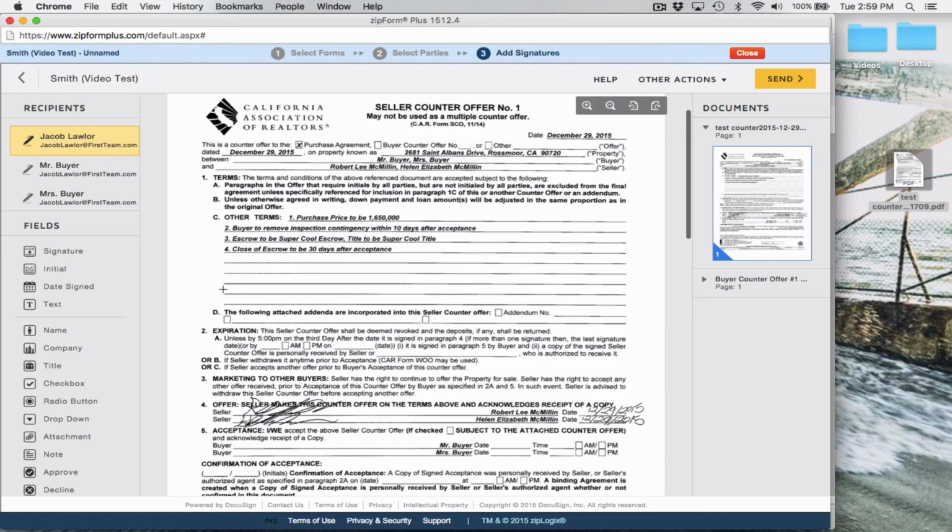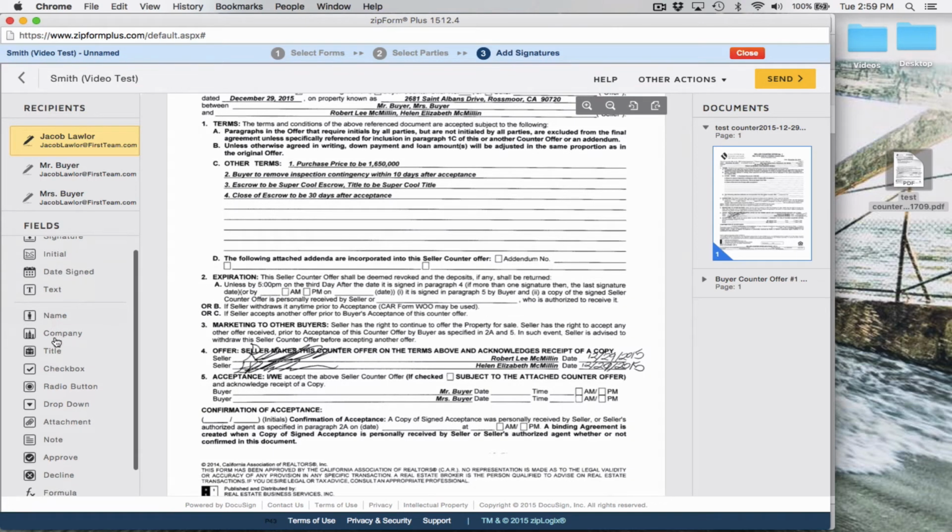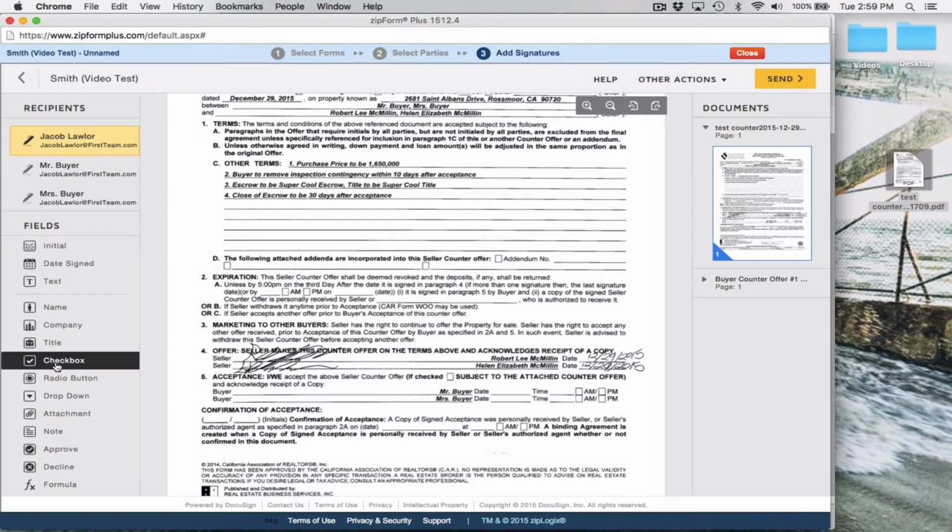So for Jacob Lawler, aka myself, I'm going to have a checkbox, and I'm going to drag and drop that right here on subject to attached counteroffer. Only because I want to make sure that this box gets checked. Only because if they don't check this box, technically, this is saying that they accept this counteroffer, and that would cost my clients $50,000. I don't want that. So make sure that this box is checked prior to sending it back to the listing agent.